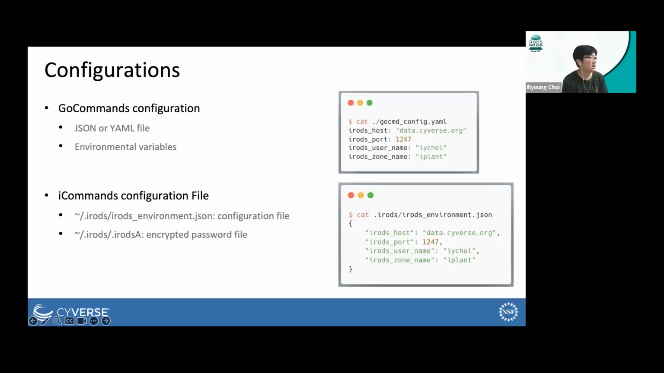Users can use JSON or YAML configuration files to configure GoCommands. If configuration files are not provided explicitly, GoCommands will prompt users to enter configuration at runtime. GoCommands also can read and write the iCommands configuration file under the .irods directory. So this allows users to easily switch their tool between GoCommands and iCommands when they need it. The pictures on the right screen are examples of the configuration.